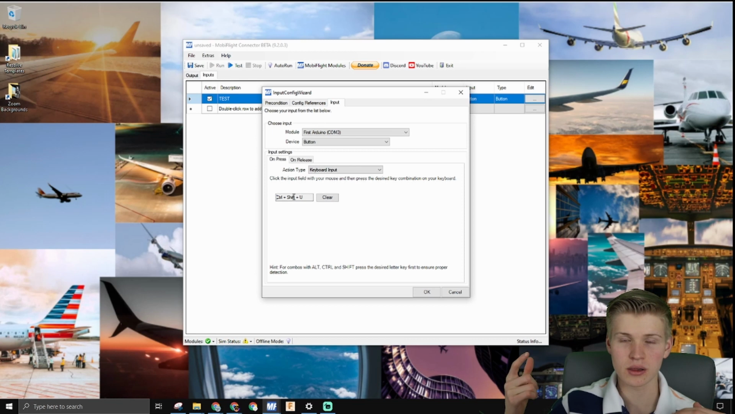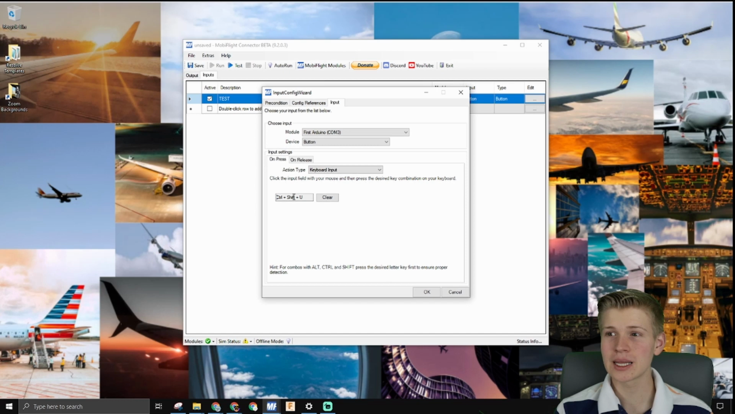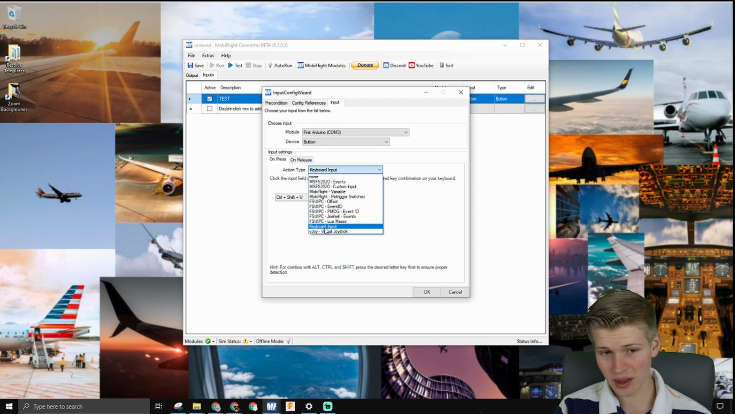I can also do it so that whenever I flick my switch up, MobiFlight basically emulates a keyboard and presses Control Shift U, which the flight simulator later reads as Control Shift U and turns on the landing light. So it's a really awesome way to get around having to do all sorts of crazy stuff to get everything to work. That's really my favorite thing to use with X-Plane, because I can just assign it to a keyboard shortcut and it's like, it's a keyboard.